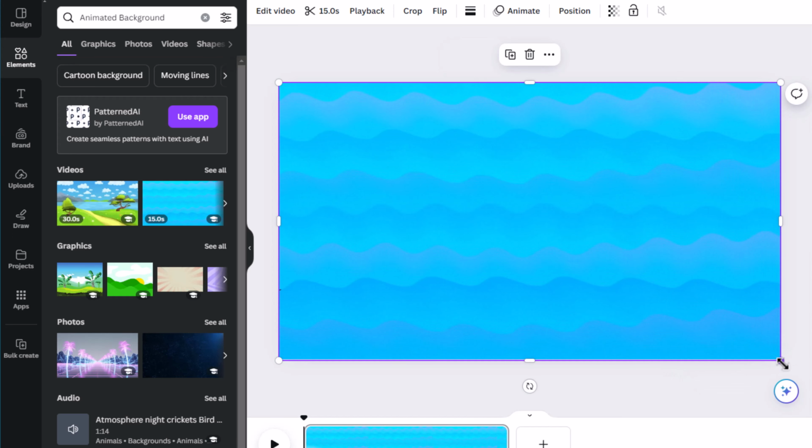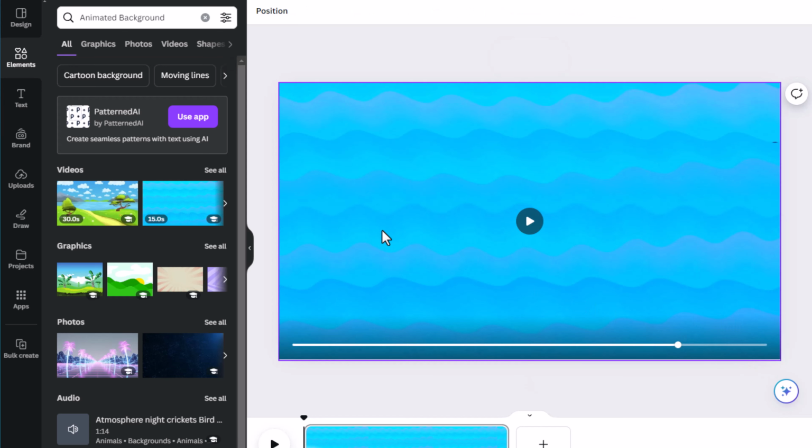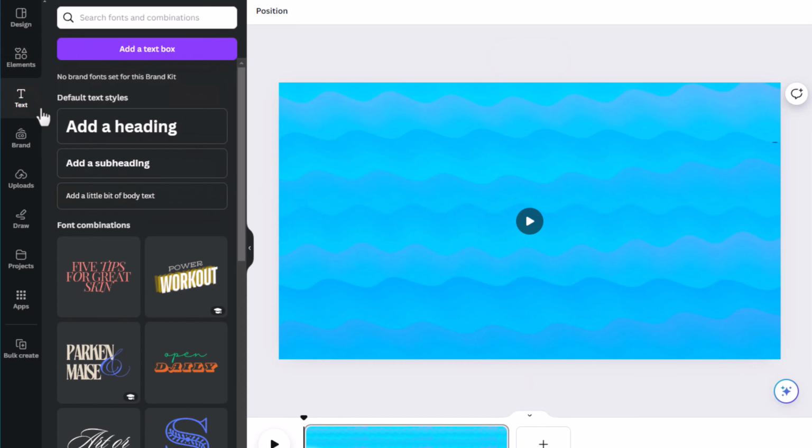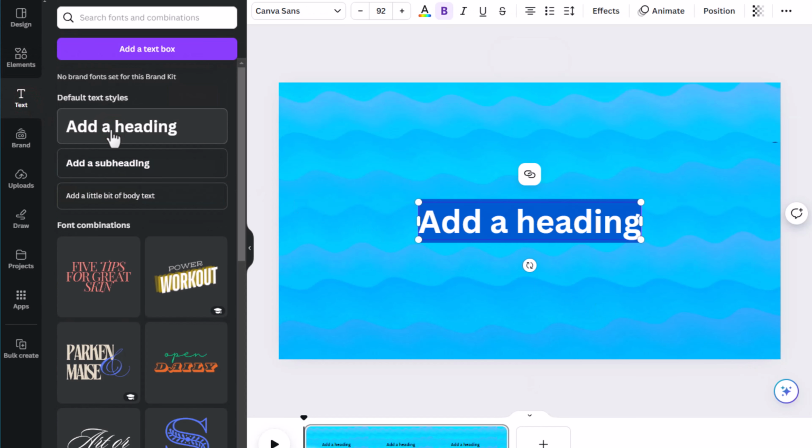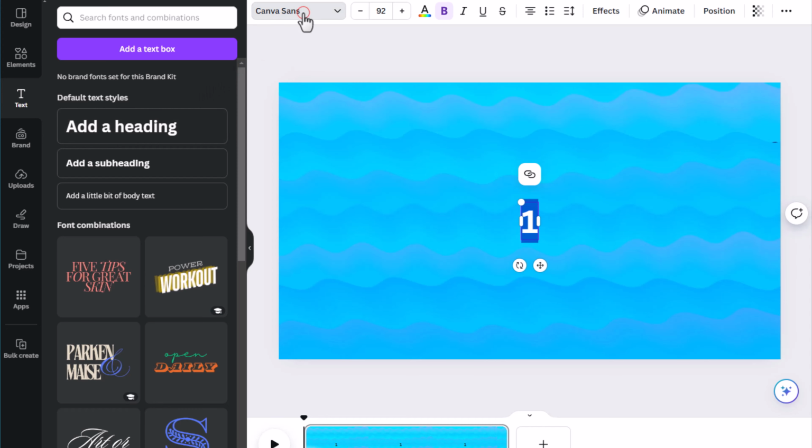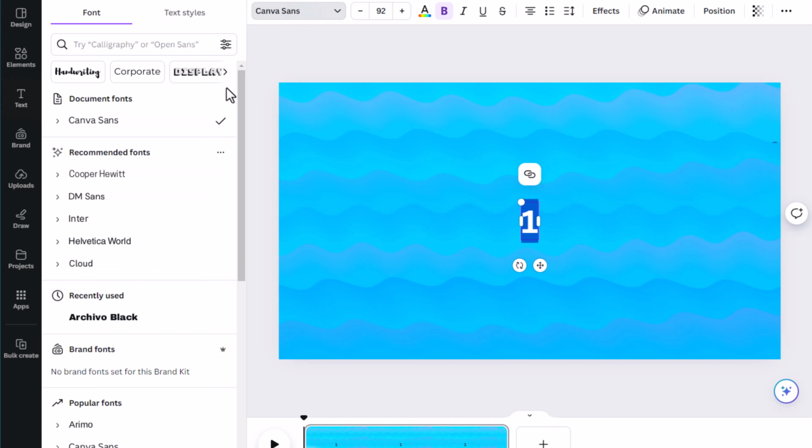Now we need to add these elements and text. First, we need to add the number with the gradient circle. Click Text here. Select Heading. Edit the number 1. Go to Add Font Thickness. Once you've done that, place it in the corner here.